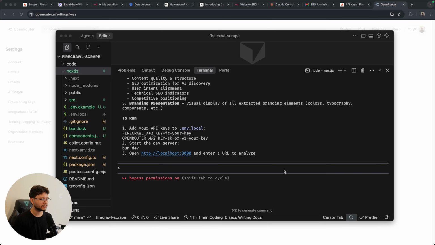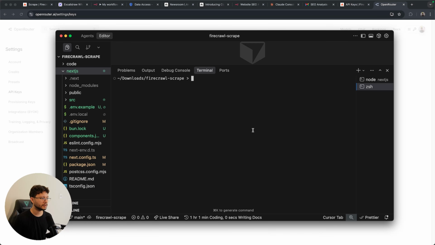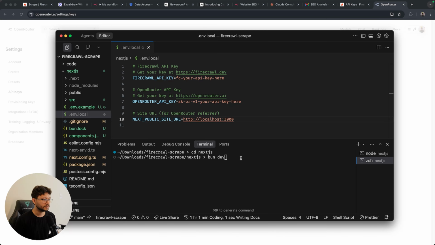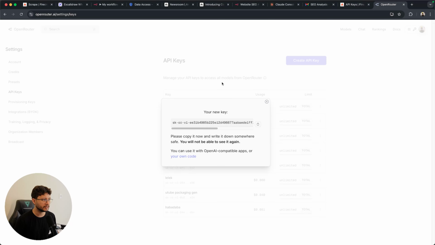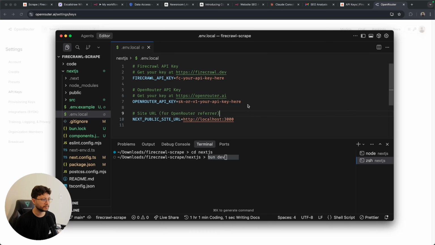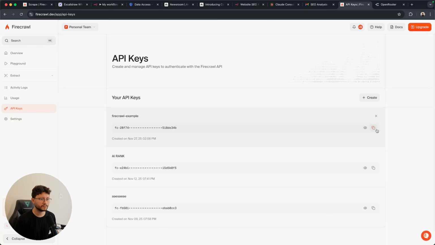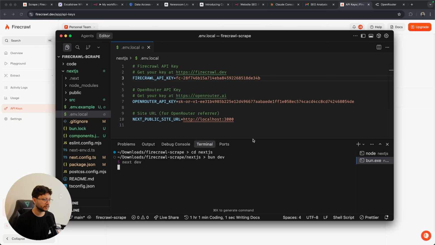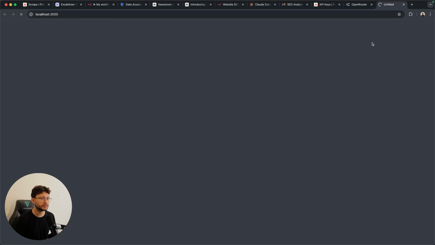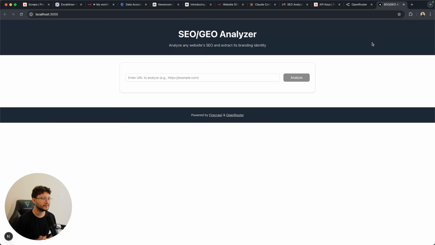All right, this took a while, but now that it's finally done, let's open up another terminal. Let's go inside of the Next.js folder. Before I execute this, let's fill in the .env.local. So let me grab the API key from OpenRouter, place that in. Now from Firecrawl, and now I can execute dev, go over to localhost 3000, and let's see.